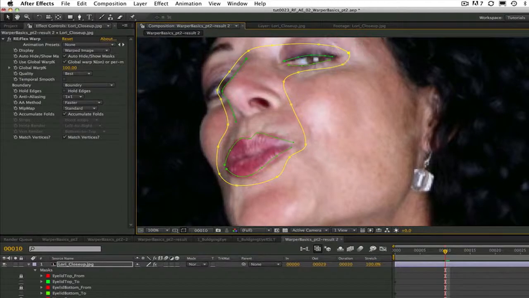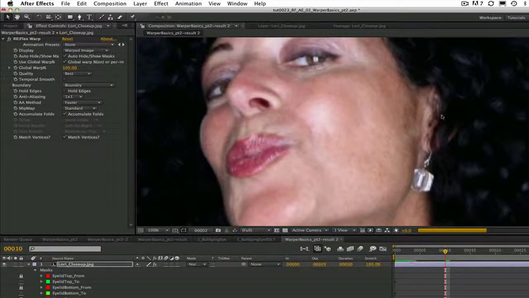Let's do one more RAM preview. And that looks better now. This is how you do a simple warp using multiple open splines. Be sure to watch part 1 if you want to know how to do a simple warp using a closed spline.